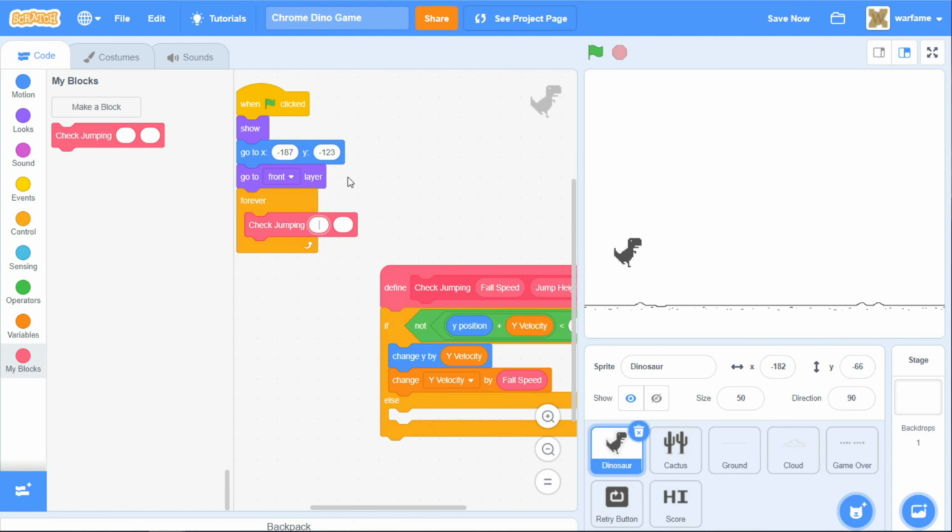And the jumping is actually really simple. All we have to do is inside of the else, let's go to control and drag in if, and let's go to sensing and check if key space pressed, or whatever key you want to use to make the dinosaur jump. Then let's set Y velocity to the jump height. Okay, and now lastly, inside of the check jumping block, let's try a jump height of something like 20.5. So that's how much the Y velocity is going to change when we press the spacebar.